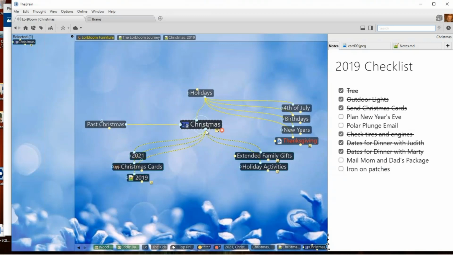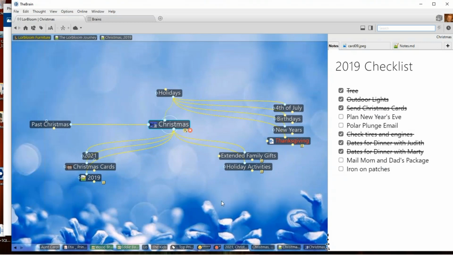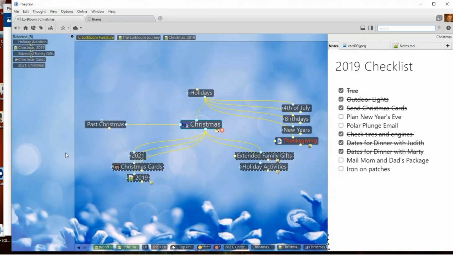Again, remember that I can control click on a gate to add all those child thoughts to the selection box. Or, let's start from scratch, I can control click and drag a square around a grouping of thoughts to add them. So many different ways to utilize that control click feature.